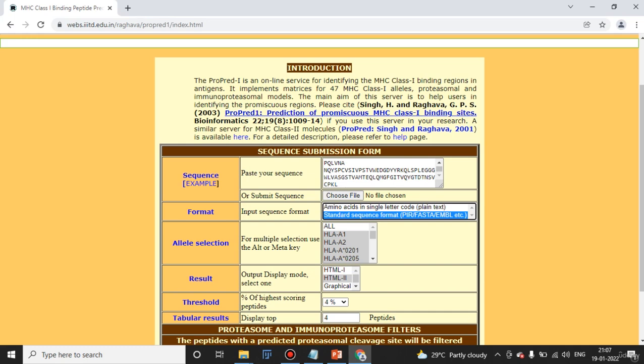Now this is for allele selection. Here you can select certain alleles if you want, or if you want to select all the alleles, you don't have to go for all like this. You can actually select the all button.